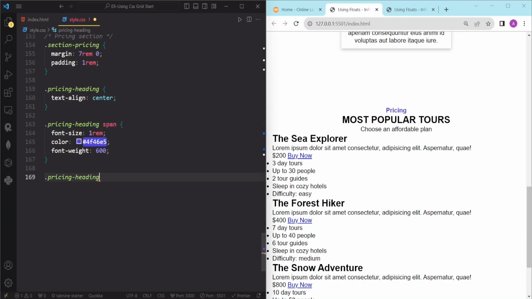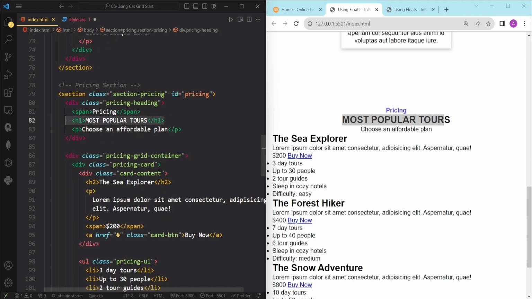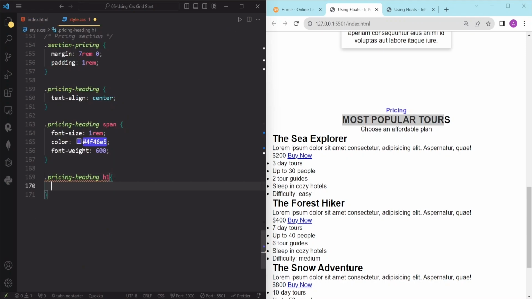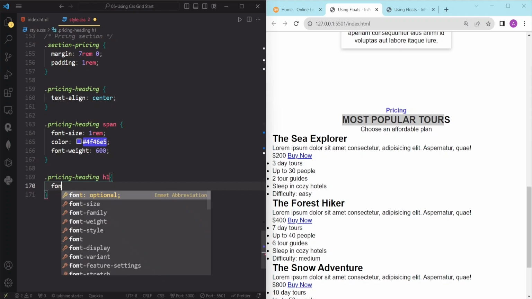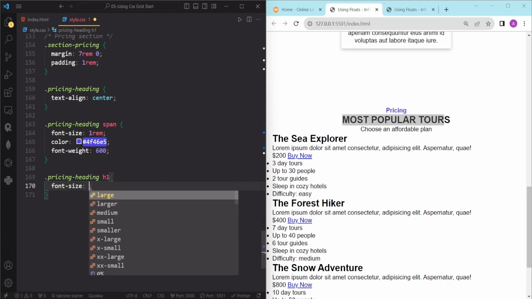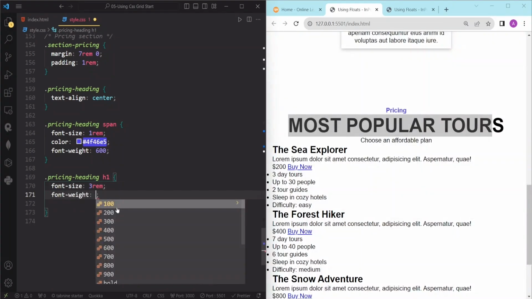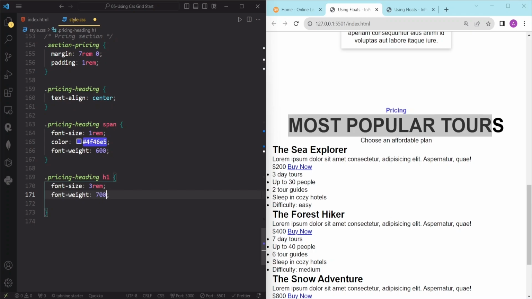Now after this, we need to select this heading by selecting our pricing heading, and in this we have our heading, which is this H1. So just select this. Now here first thing that we need to do is to increase the size, and I am setting it to 3 rem like this. Now increasing its font weight, and I am setting its value to 700.